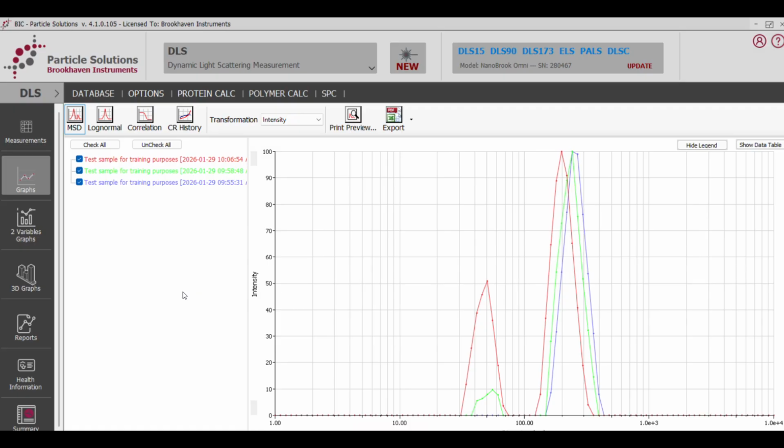I hope this has been helpful. That is how you would make DLS measurements at the 3 different angles of the NanoBrook Omni.